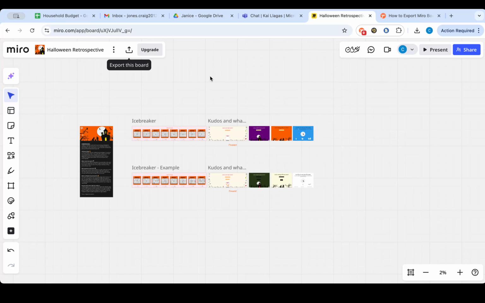To start with, you'll need to have an open Miro board that you wish to export. Once you're looking at your board, direct your attention to the top right corner of the screen. Here, you'll see an option labeled Export this board. It's usually highlighted, so it should be easy to find at a quick glance. This button is your gateway to choosing how you want to export your board, whether as an image, PDF, or, as we're doing today, a CSV file.